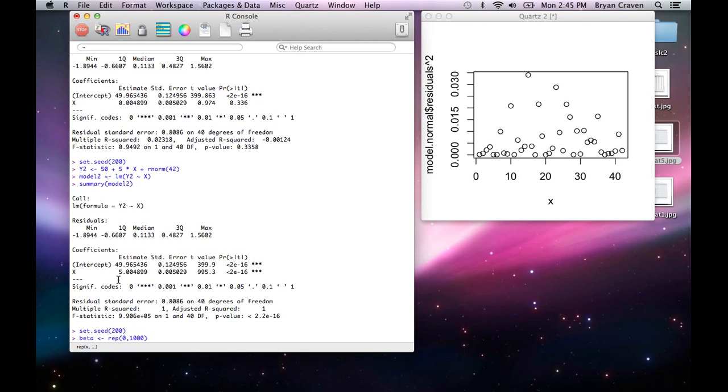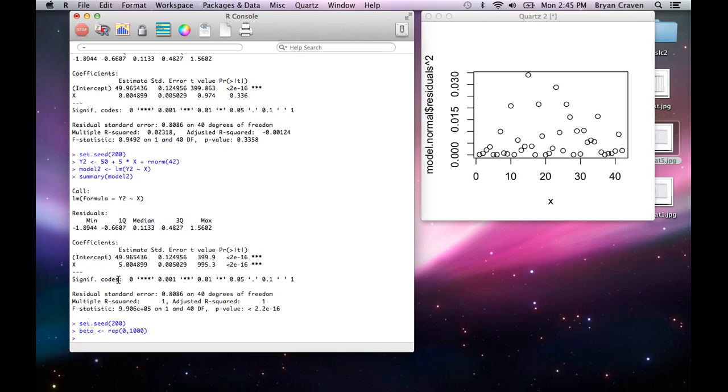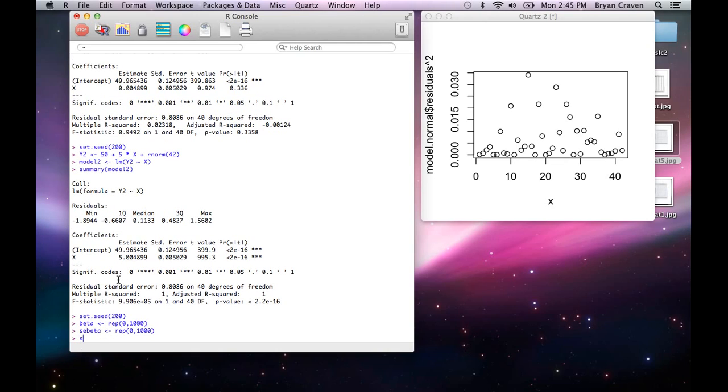R likes to output information into spaces which are the right size. It gets excited and doesn't like it if you don't do that. So this will just save us time in some sense. So we did beta. Let's set up a placeholder for standard error of beta. Again, the same way. And for the t values, it's kind of a preview of what we're going to be doing in the next module. So rep.